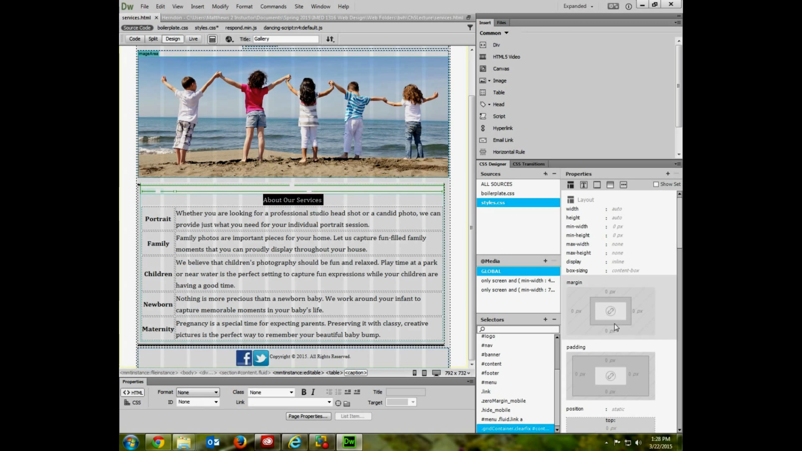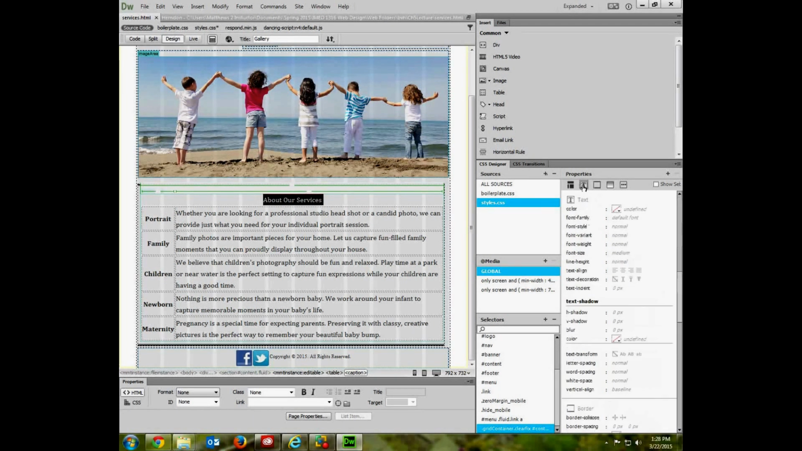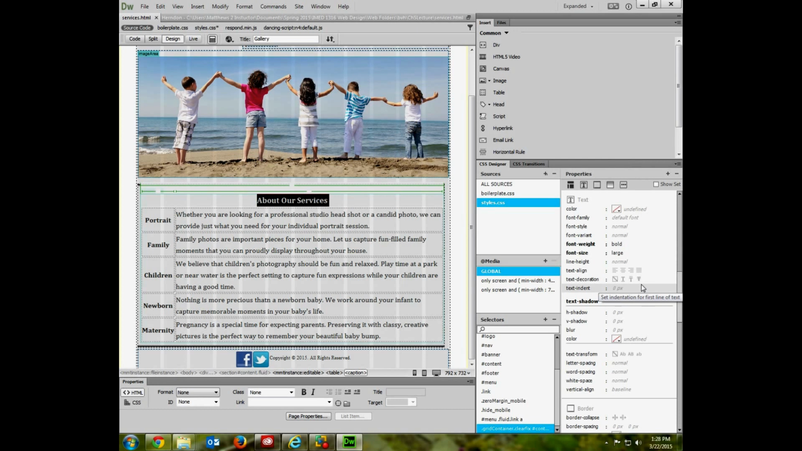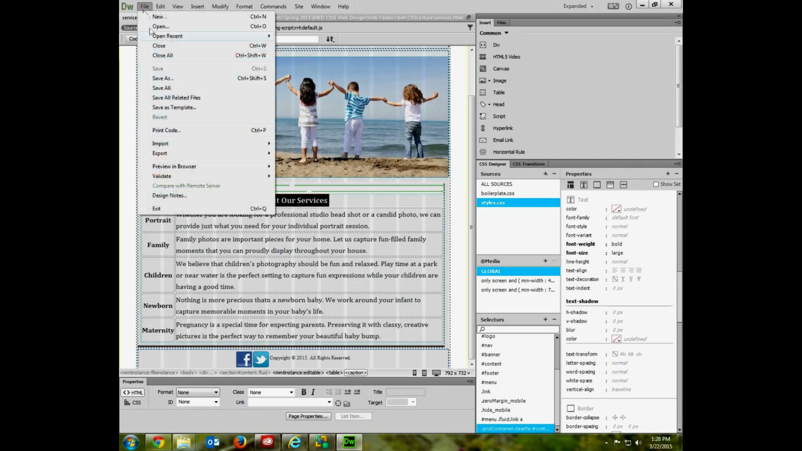Now we can make our adjustments, and you can see our properties over here on the right side have become enabled. So I'm going to click text right here so that it takes me to the text part. You could do the same thing by scrolling down. And then we are going to set the font weight, so right here, and we're going to choose bold. And then we're going to choose the font size, and we're going to click large. And then again, we're going to do File, Save All.